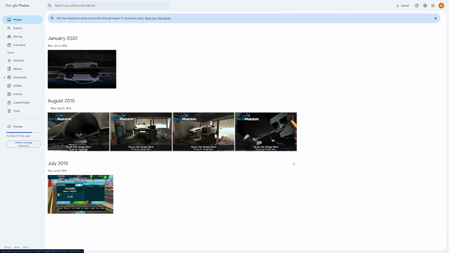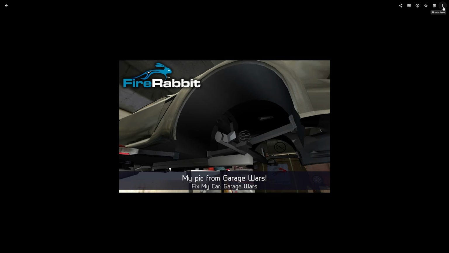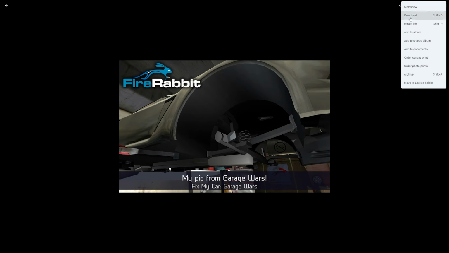You can also choose if you want to download these photos onto your device. Simply click on the photo you'd like to download, then click on the three dots at the top right, and then from here you can, for example, download it, or you can add it to an album.